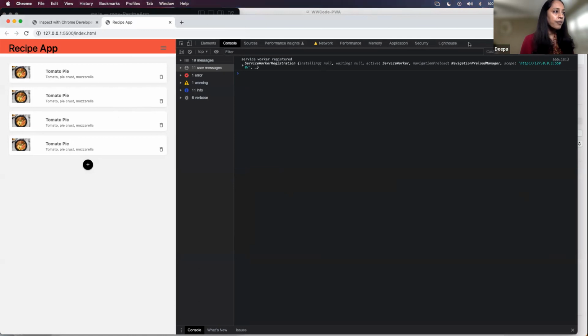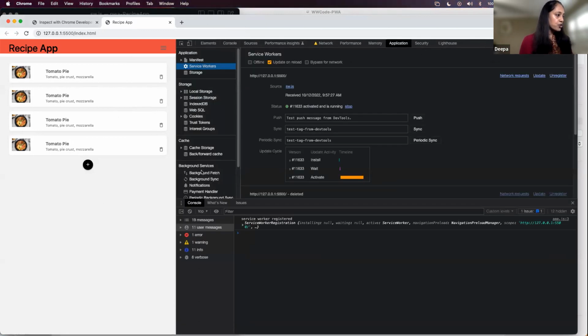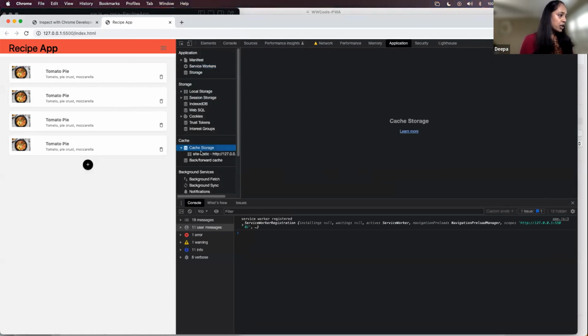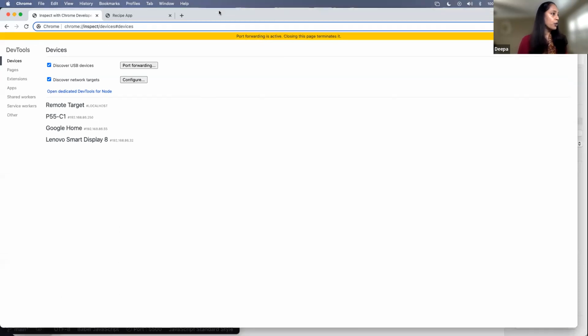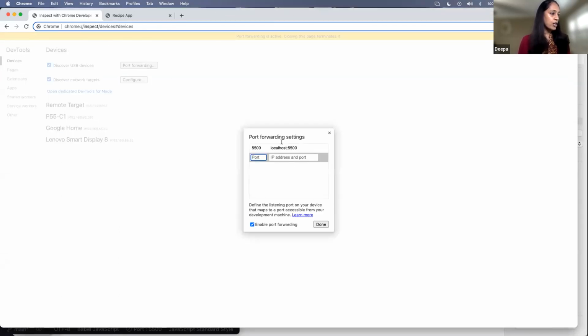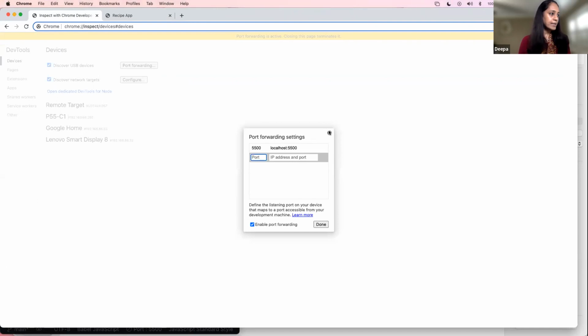Let's see this stuff. Where's the application? So it's all cached here. I can remove it and I can show this too, but for the sake of time, I'm not doing that. So this is how even caching works. And like I said, this is how you would do port forwarding, right? So I did this with a real device.